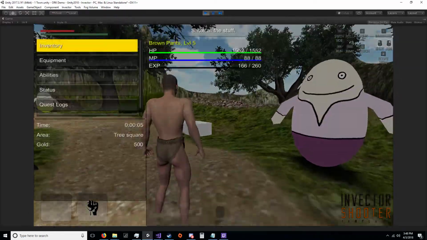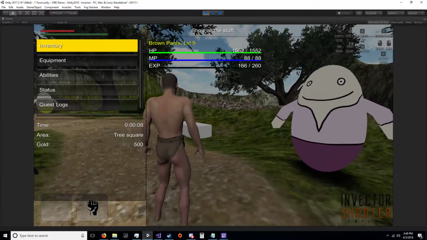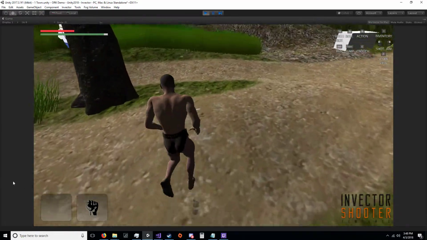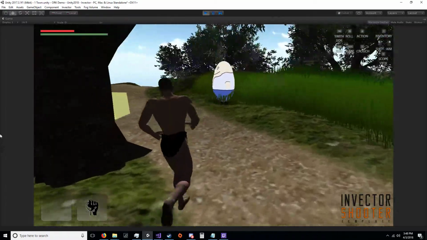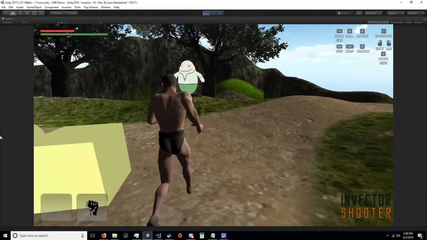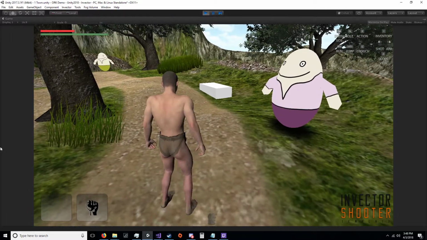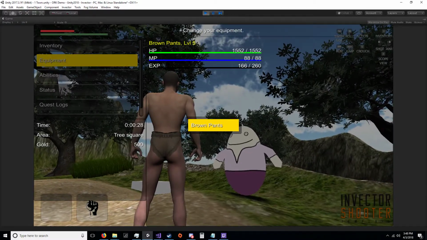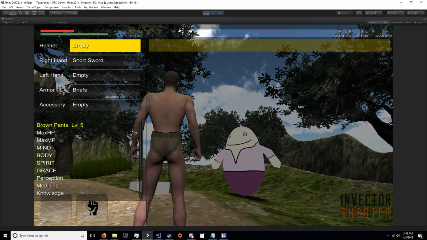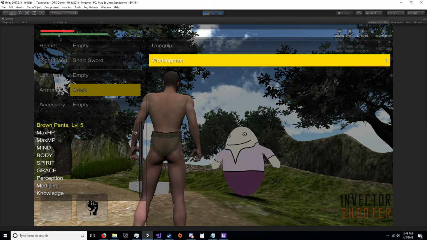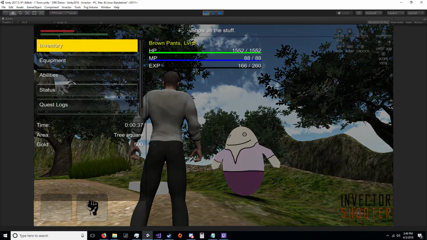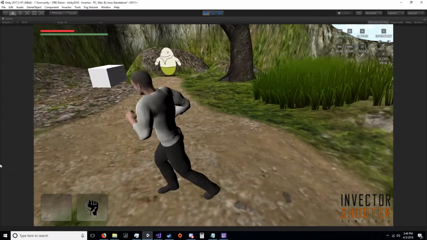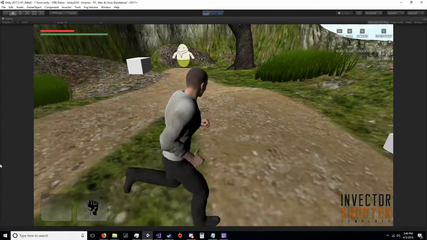Boom. Now, there's the glitch I'm talking about. That only happens on this terrain, because this terrain is so old, dating back to Unity 3. It just doesn't know what to do with it anymore, so it glitches out. Anyway, here we have, it's going to be a little difficult, equipment, brown pants, armor, briefs, working man, and back out, and boom, there we go, changed clothes, clothes changed.